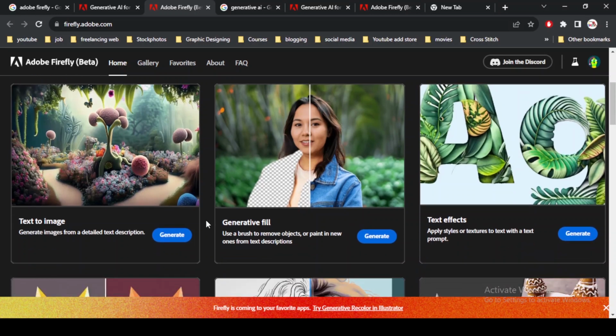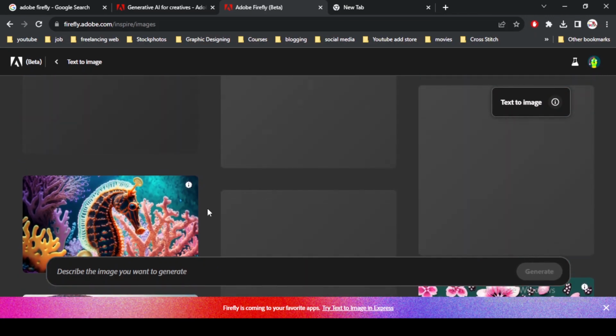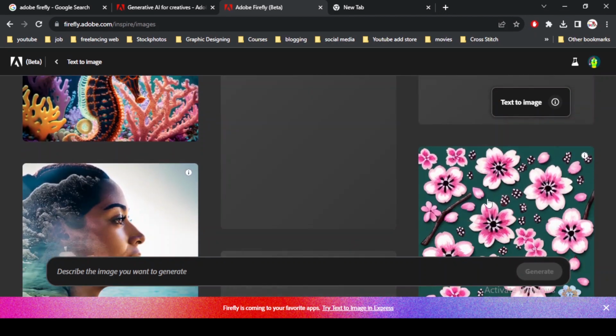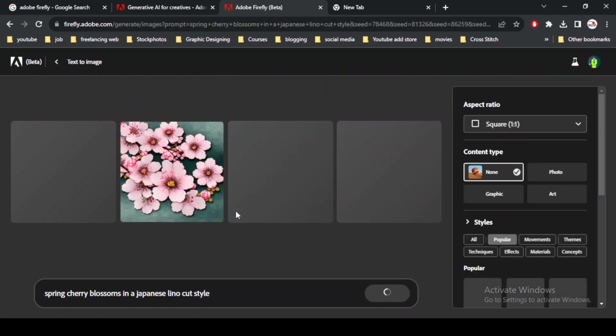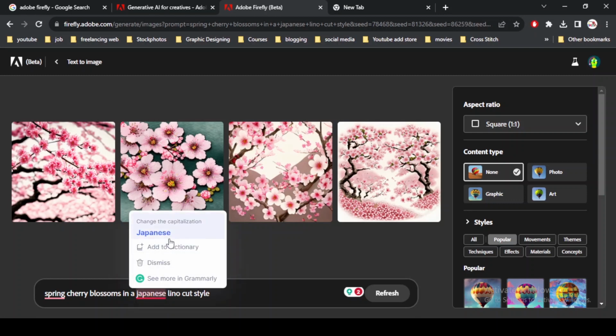The first tool we use is the text to image tool. I simply open it in my window. So this is our first tool, text to image. I just want to create some patterns, or some images or pictures, or a beach. I can easily create them. I want to create this type of image, which is a pattern. So I simply click on it and you can see that it automatically loads the prompt of this image, which is spring cherry blossom in Japanese linocut style. I think this is the correct pronunciation.